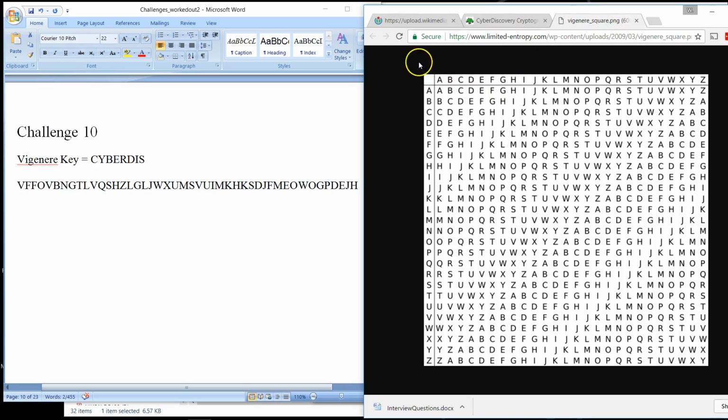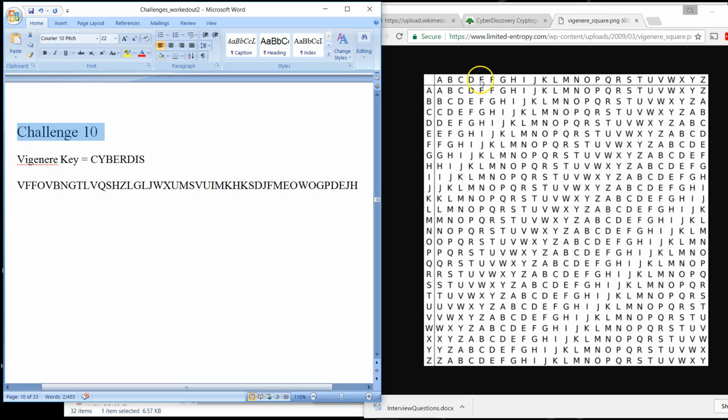So this is the Vigenère square, and the way we encrypt a Vigenère message is that for every plain text character across the top, we figure out which is the aligned letter in the Vigenère key. The characters of the key are in the row, the characters of the plaintext are across the column, and the intersection of the plaintext column with the Vigenère key row is the ciphertext.